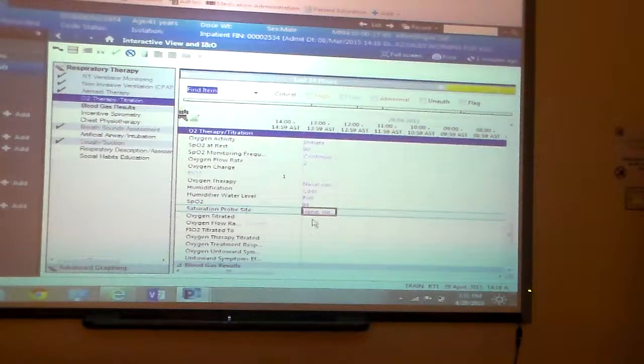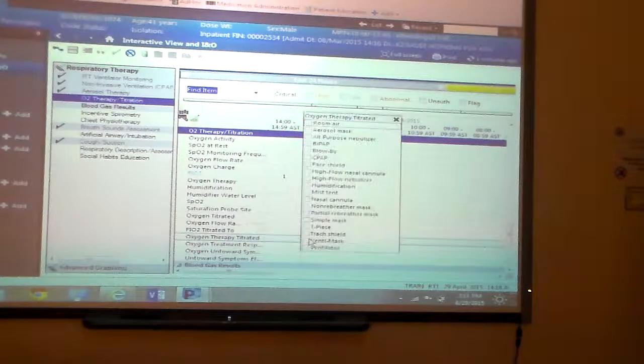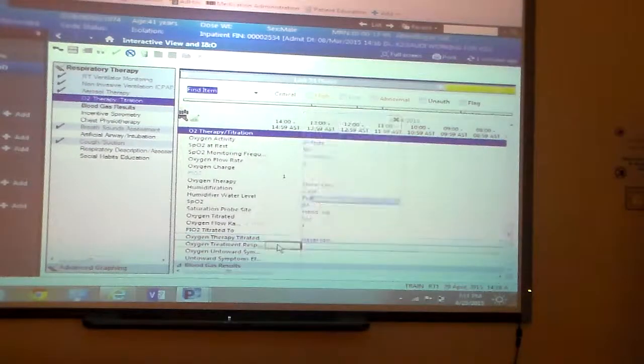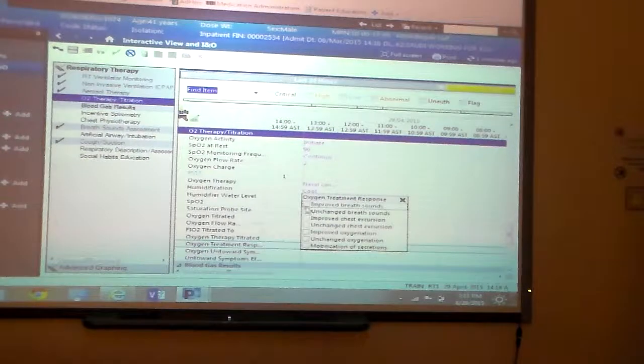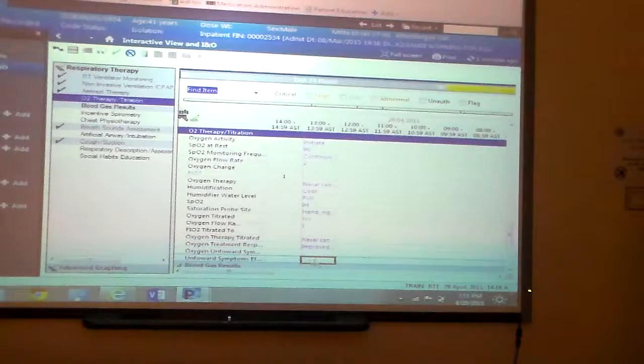So if we need to titrate, just a yes. For example, we decrease to 1 liter. And so we just have to choose which oxygen delivery device you're using. Improved oxygenation. If there's no untoward symptoms, then you just click on check and it's charted.